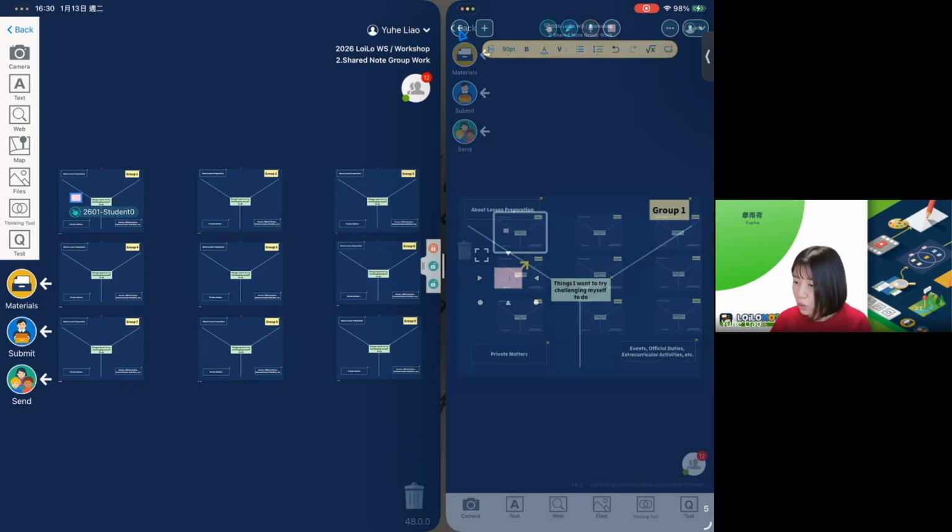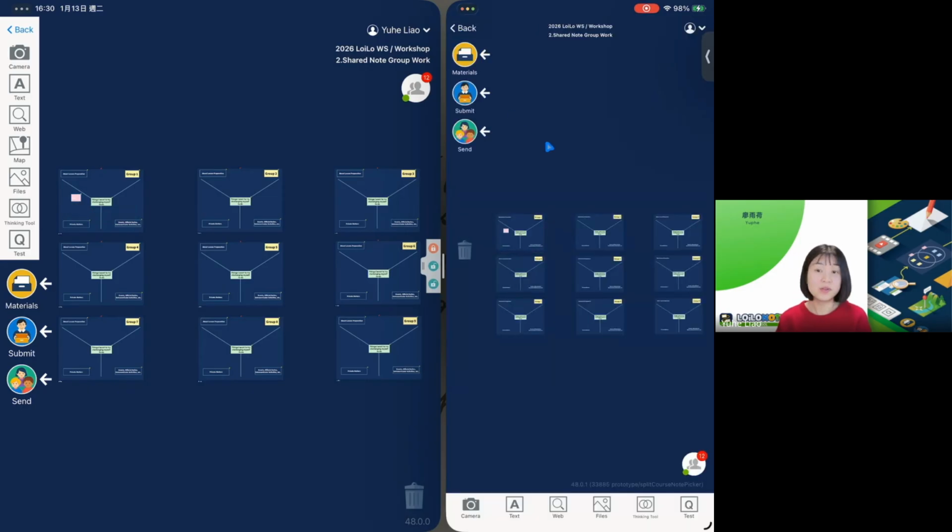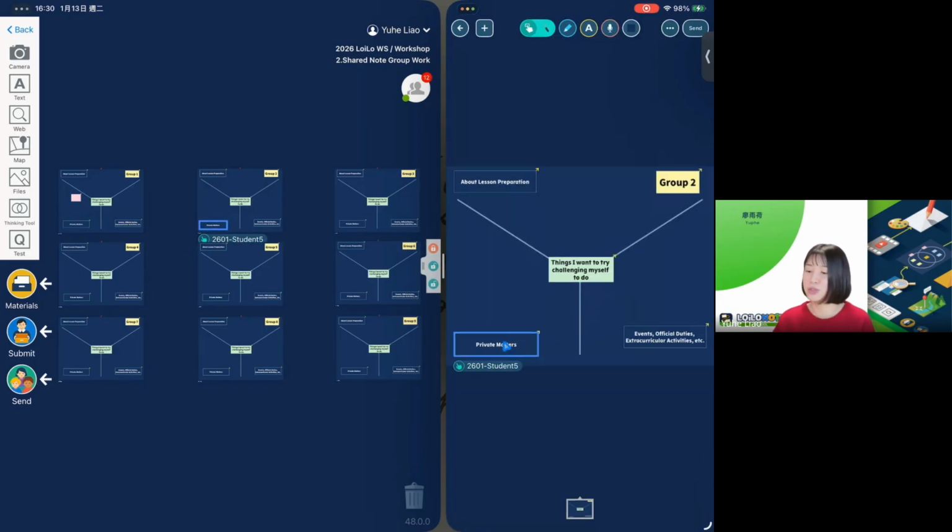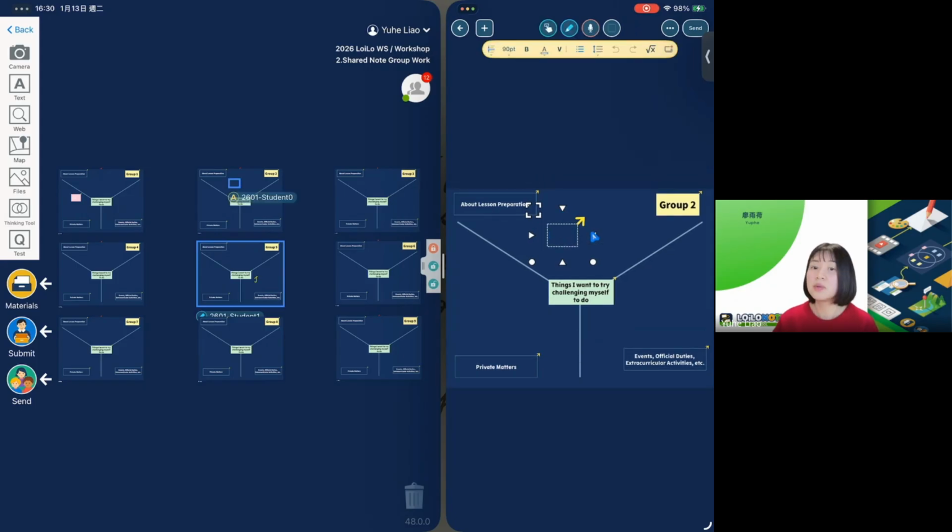We will have roughly 5 to 10 minutes for these group activities. We can see that a student has moved something else, so don't touch this one, please. This is what we call a thinking tool. If you're not familiar, we will have another workshop for thinking tools. Today, the operation is very simple. In any empty space, double click and start typing. It's very easy.